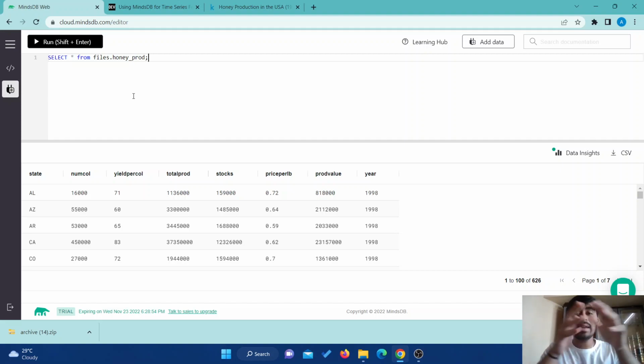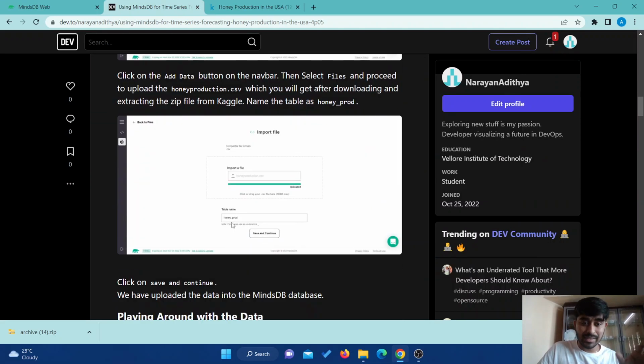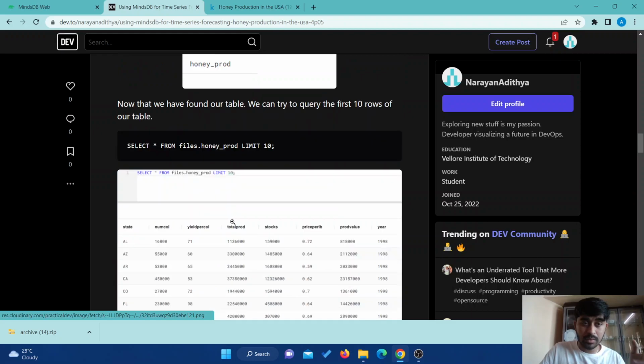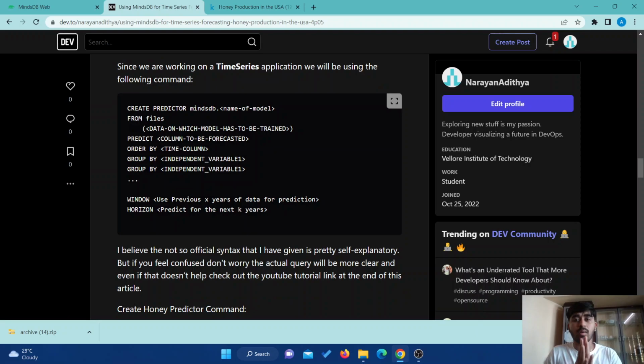Now, creating a predictor in MindsDB is very simple. It's just writing a query which follows a certain structure. This is a tutorial that I have written for the same, and you can definitely check it out. I'll drop the link in the description. Now, the standard format, the pattern that I found while checking the MindsDB documentation, was this: you have the create predictor keyword, then mindsdb dot the name of the model that you want, from files, and the data on which the model has to be trained.